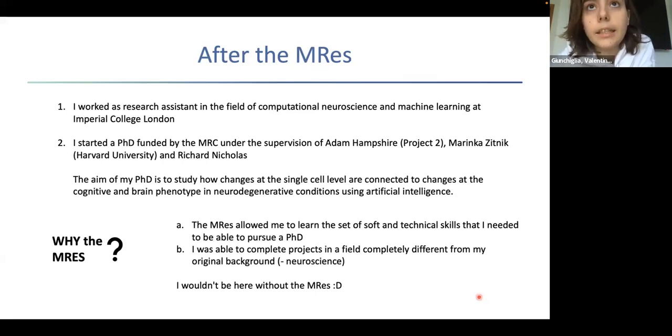My PhD is also at Imperial, and one of my supervisors is the same one with whom I did my second MRes project a few years ago. But I also have a second supervisor from Harvard, so I work at the intersection of multiple labs, which is quite nice. In my PhD project, I still work on neuroscience, but it's much more focused on AI. And I work with different types of data, being imaging, cognitive, single cell, and so on.